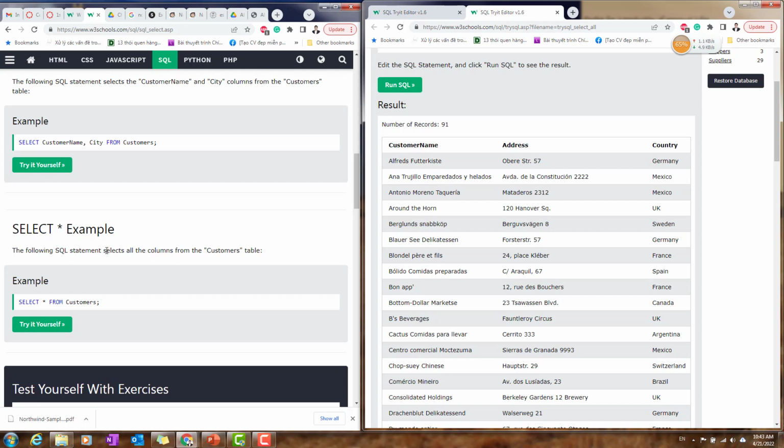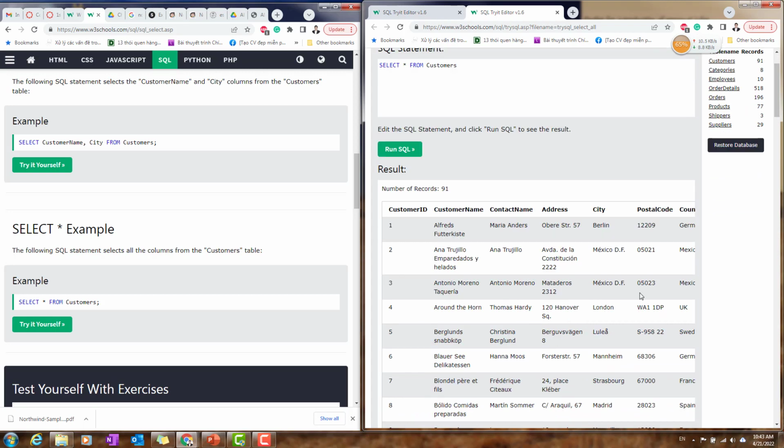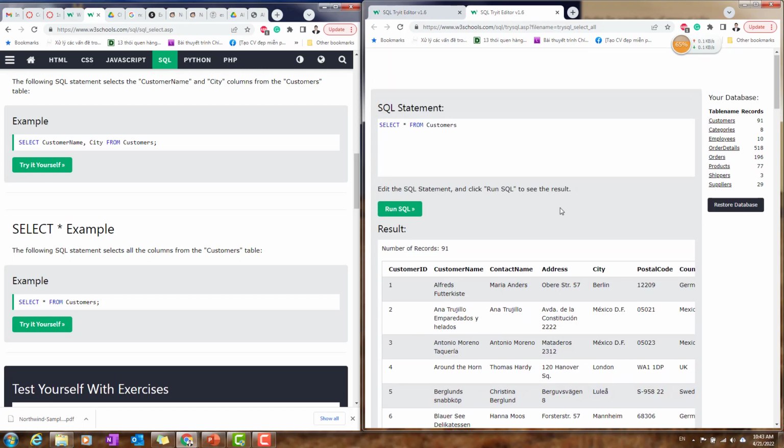And one more time about the star symbol: it means we can select all the columns, or all the attributes, in the data. So instead of specifying the fields I want, I just use star, and I can select all the fields available in the table, right?